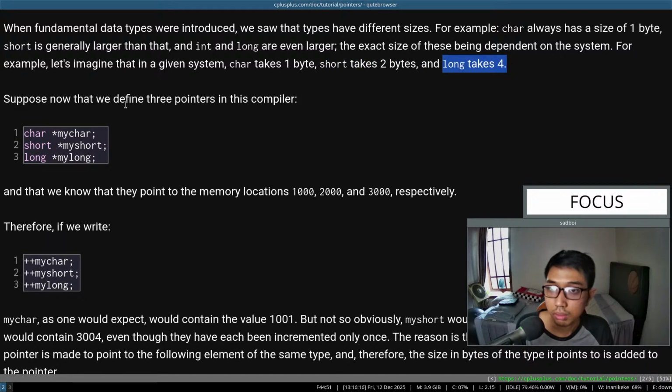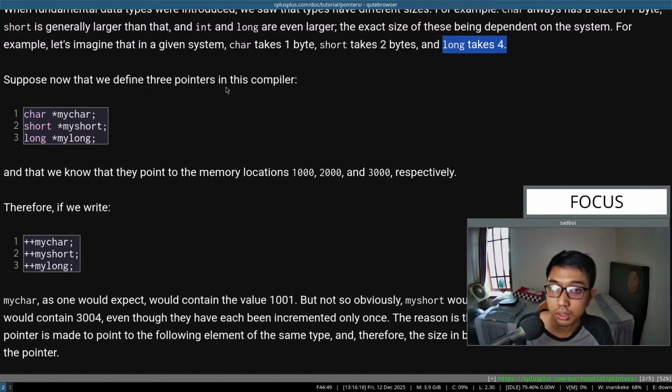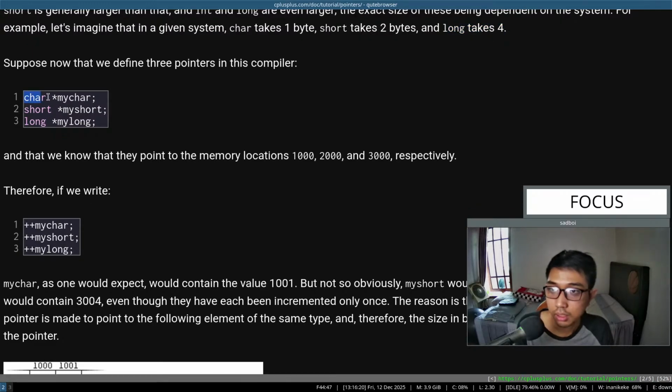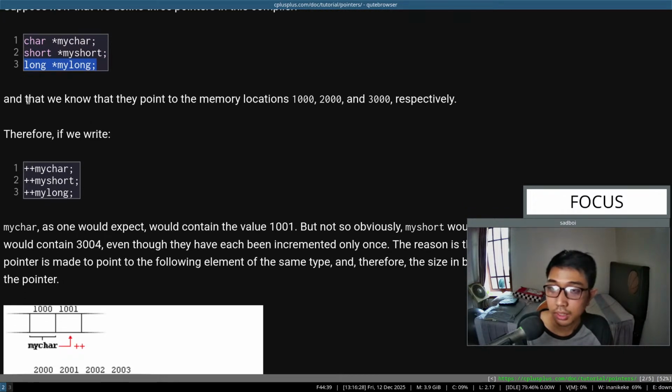Suppose now that we define 3 pointers in this compiler: char, my char; short, my short; and long, my long. And that we know that they point to the memory locations 1000, 2000, and then 3000 respectively.